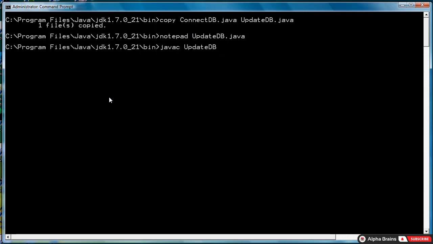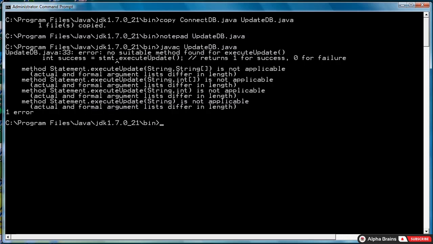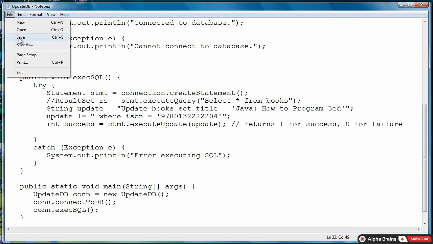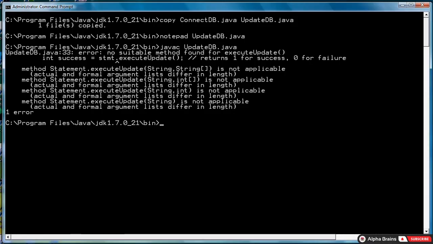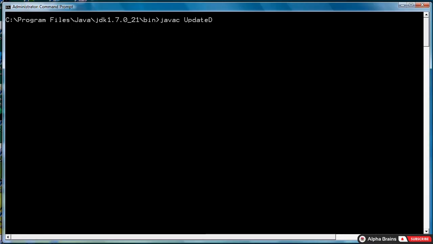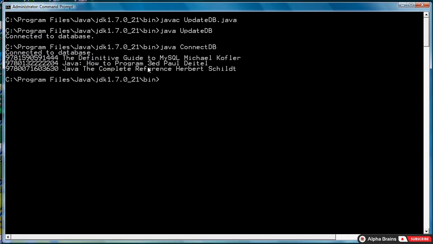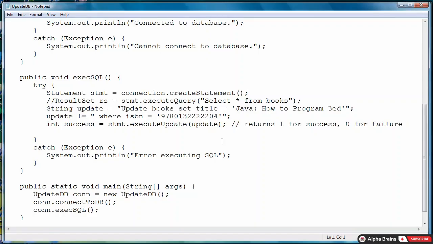So compile the program. Now, notice we forgot to put the update into our query. So let's add that. There we go. Save the file. Now we're good to go. Back to the command prompt. Compile again, and then execute it. Looks like it worked. All we have to do to tell that it worked is run our query program. And you'll notice Java How to Program 3rd edition.